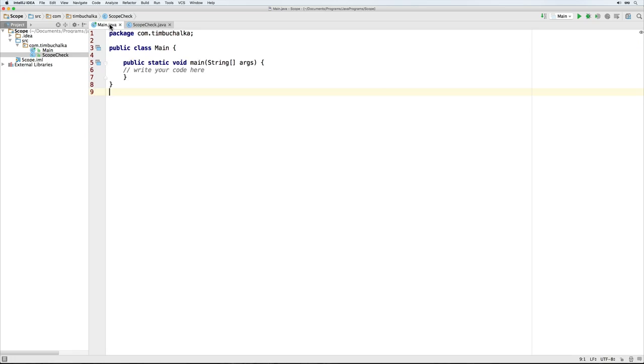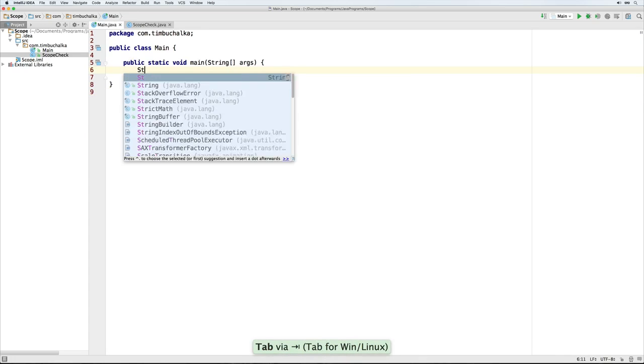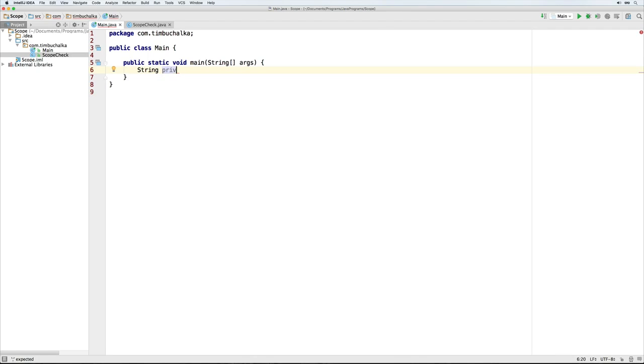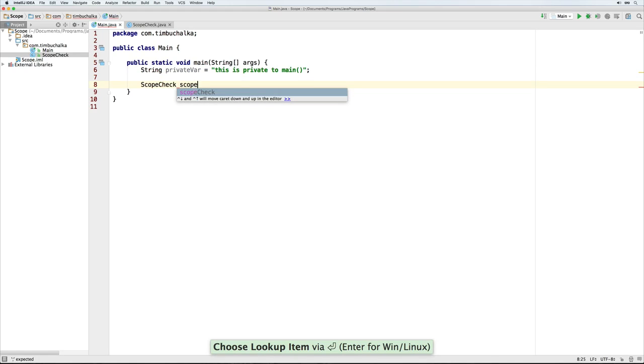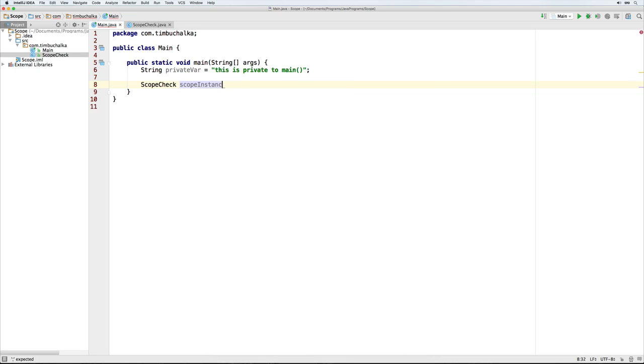So to do that, we're going to go back to main. In here in the main method, we're going to do string private var. Noting the name is the same as it was typed into the scope check. This is private to main. Then we'll create an instance of scope check. So scope check scope instance, doesn't really matter what we call it, equals new scope check.